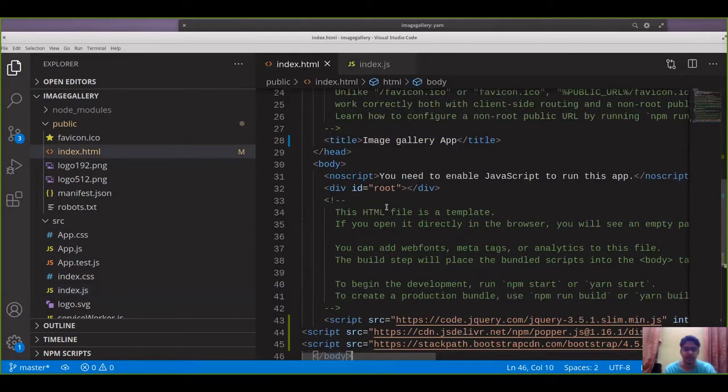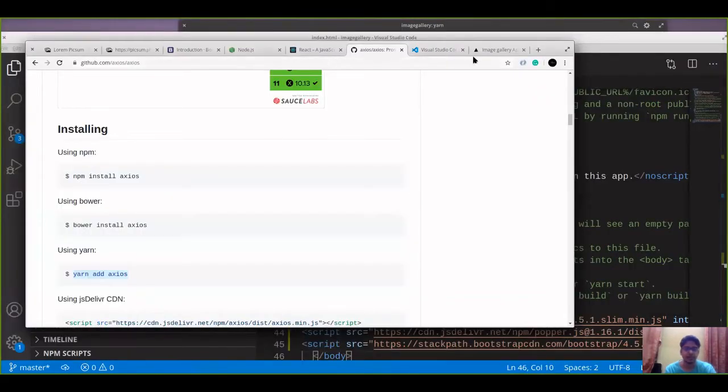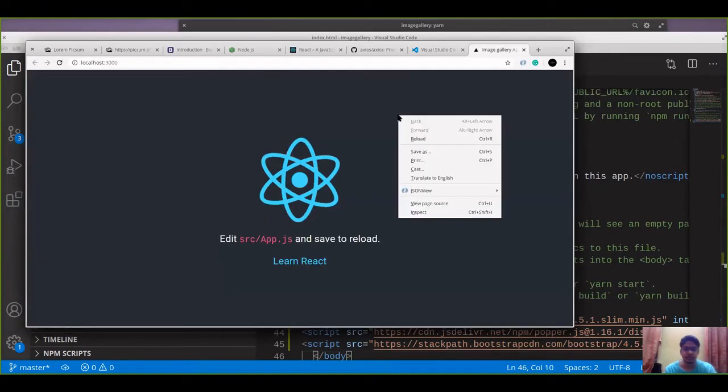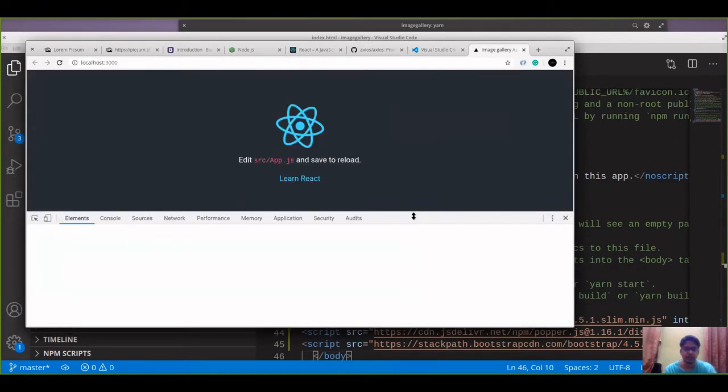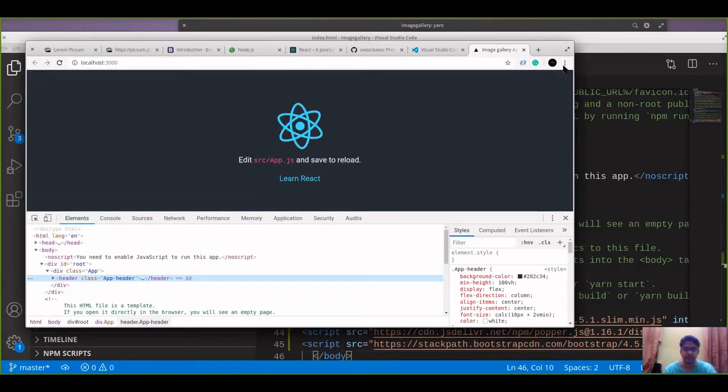If you see in the index.html, there is nothing within the root tag. But if you go to the browser, you can find that there are a lot of elements installed here. So here's our app, then header, and then other files.